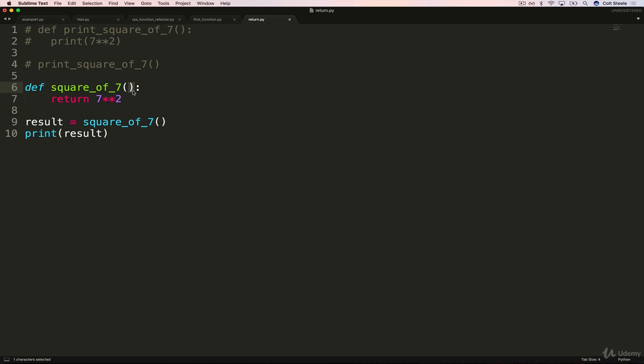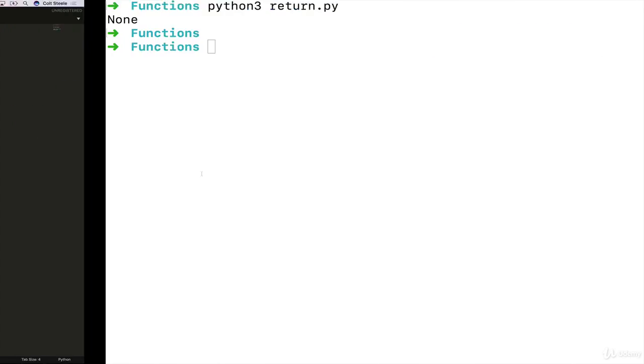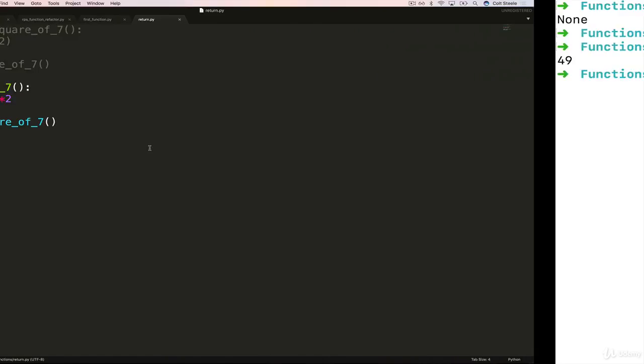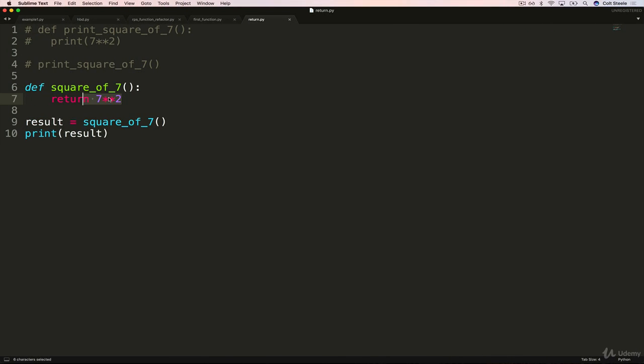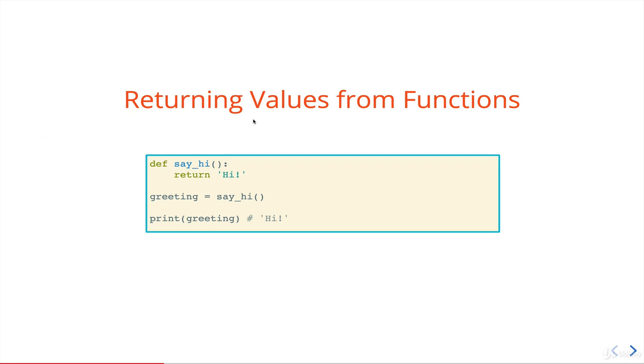We haven't talked about inputs yet. That's coming up next. But this is the output side of things. So this function always returns a square of 7 every single time. And if we wanted to capture it, now it should work. Our result variable will capture whatever has been returned. Let's run it again. There we go. We've now returned 7 times 7 and captured it in the result variable. Here's a slide that demonstrates that. By returning the string hi, if we save the result of executing say hi in the variable greeting, greeting is equal to hi.